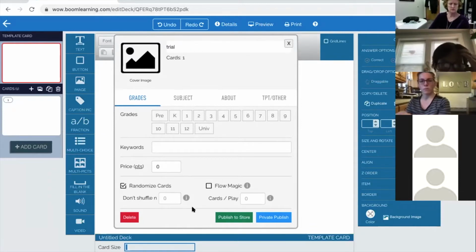Now, just to go over this part right now, there's an area where you can randomize the cards. So that's saying that they're all going to show up in a random order when the student plays it.